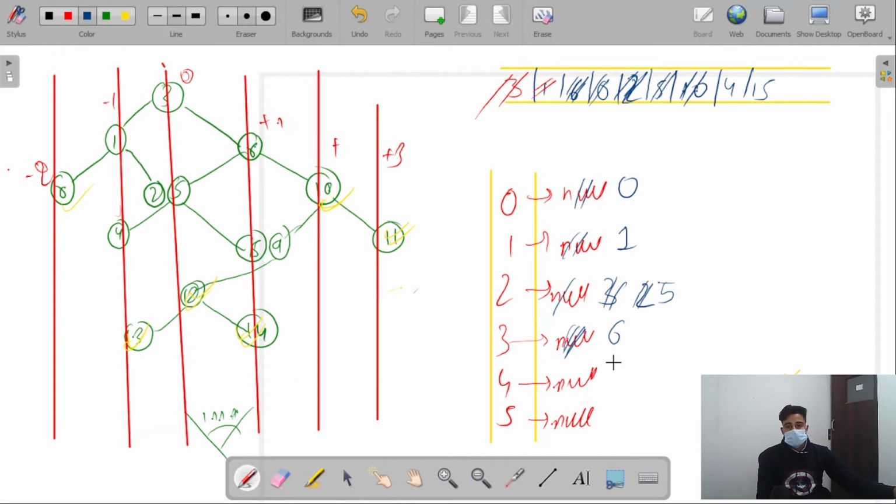After removing this 10, I will check at its level, and at its level a null is present. As null is present, I'll update the null with the value, and I'll add its children, that is 9 and 11, into the queue.